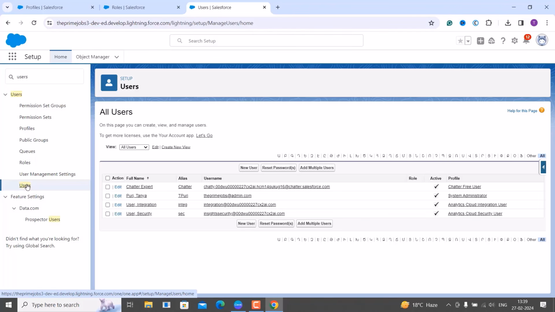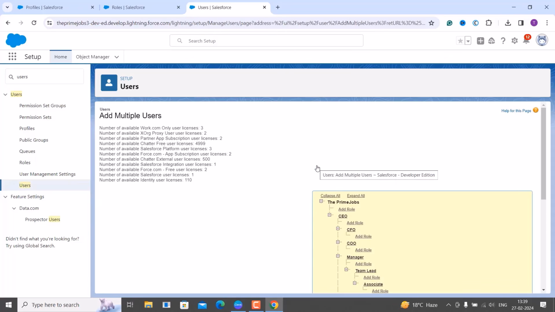Either you can create a user in a single go by choosing the new user option, but if you want to create multiple users in one go with the same license, you can do that by clicking on the add multiple users button. So let's click on this add multiple users button, as I want to create multiple users in one go. Here you can see that it will first show you the number of licenses that are available. It gives the name of the license with the number of licenses available.